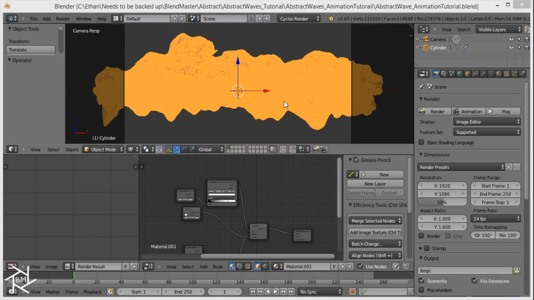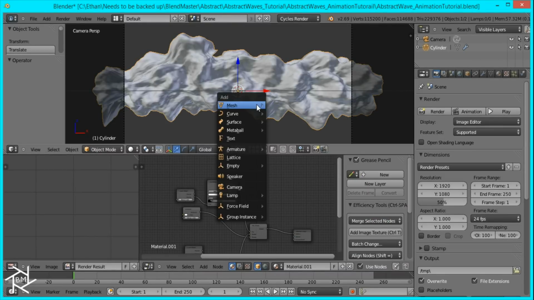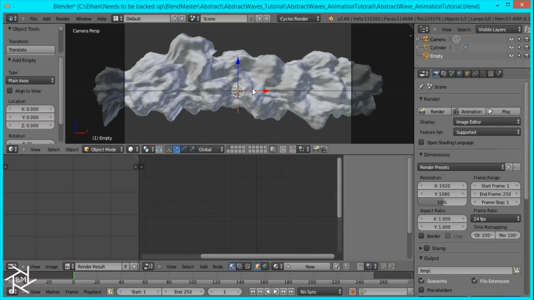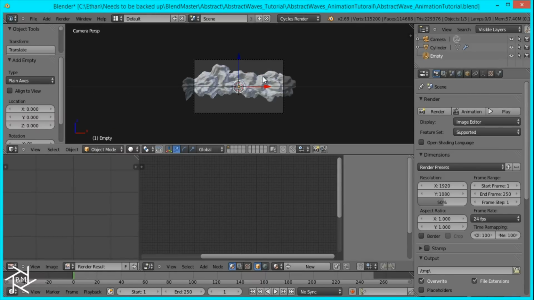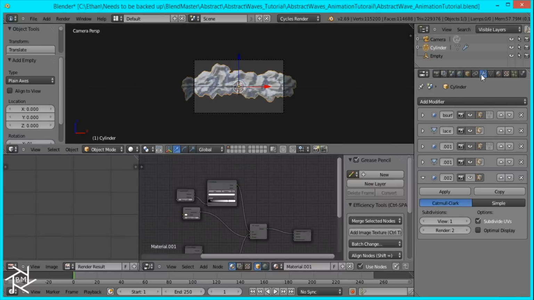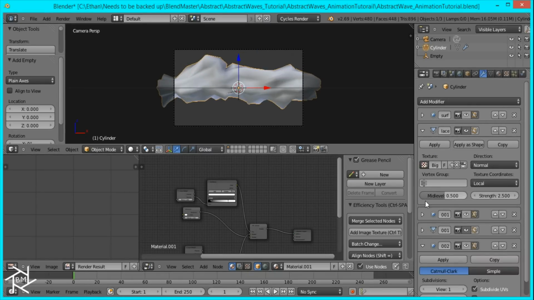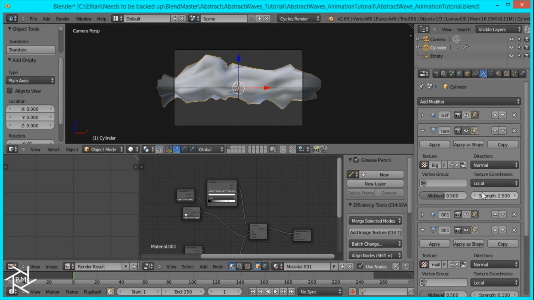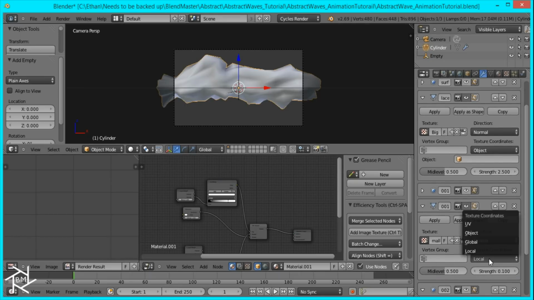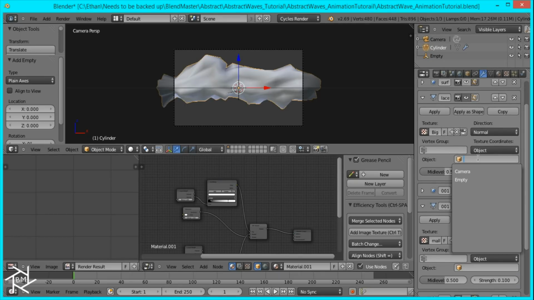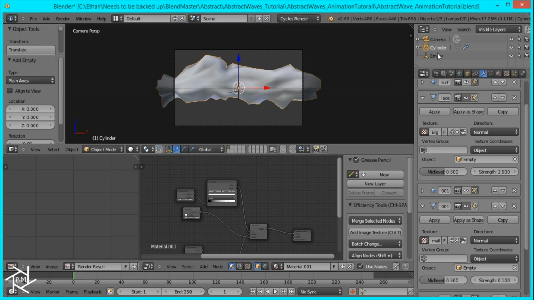So first thing we want to do is add an empty. So Shift A, empty, plane axis, and then we're going to click our abstract waves and head over to the modifier tab. I'm just going to hide our subsurf modifier so that our viewport doesn't lag, and I'll expand our displacement modifiers. Now right here where it says texture coordinate, I'm going to switch it from local to object, and when we do this we're going to select our empty so that we can have our empty control our displacement.